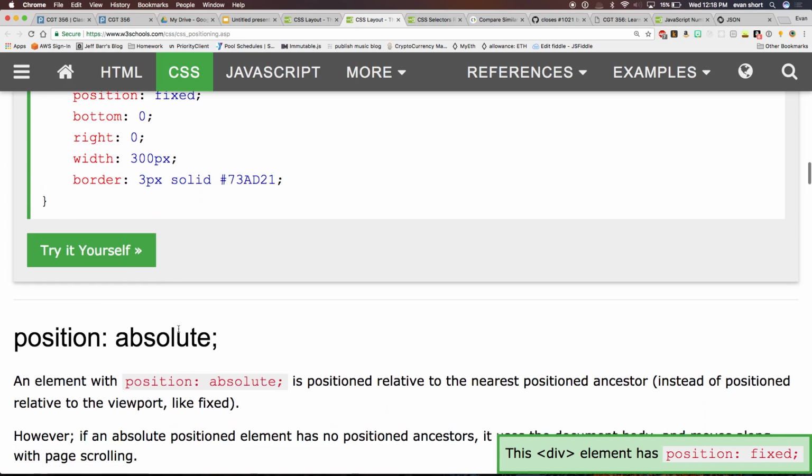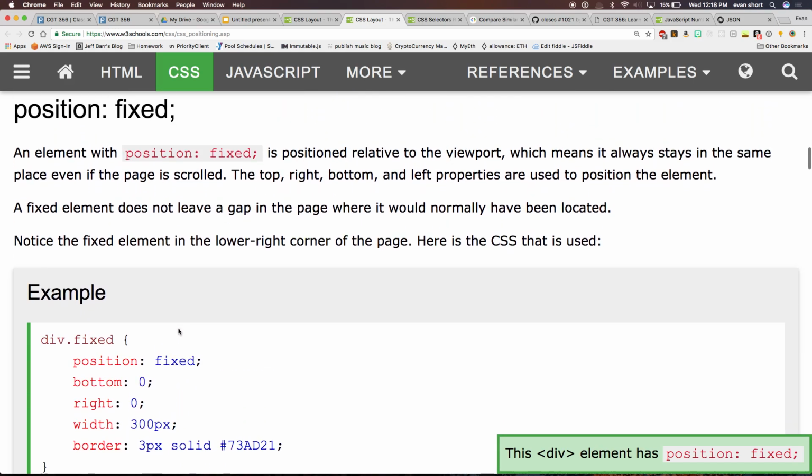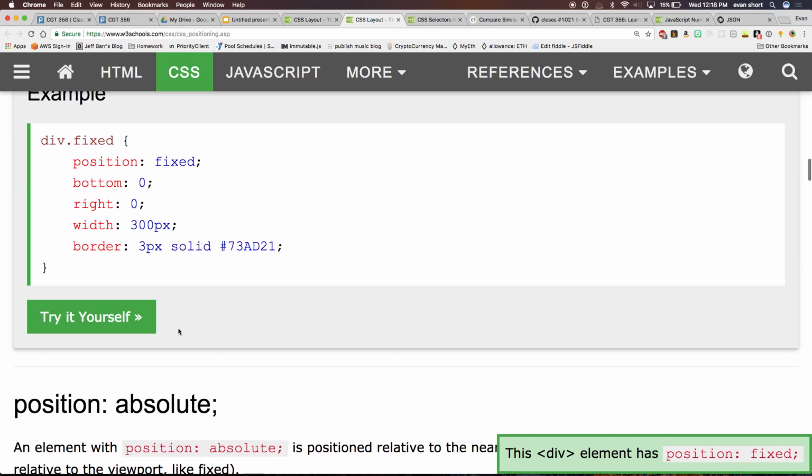Position fixed is positioned relative to the viewport. So if you wanted to put a modal over the window, position fixed is actually how a lot of those light boxes work. For project 2, if you wanted to put something up in the center of the screen, you could do a position fixed, 50% across the screen. You could also use Flexbox for that. It'd be really easy to do if you want to look that up.